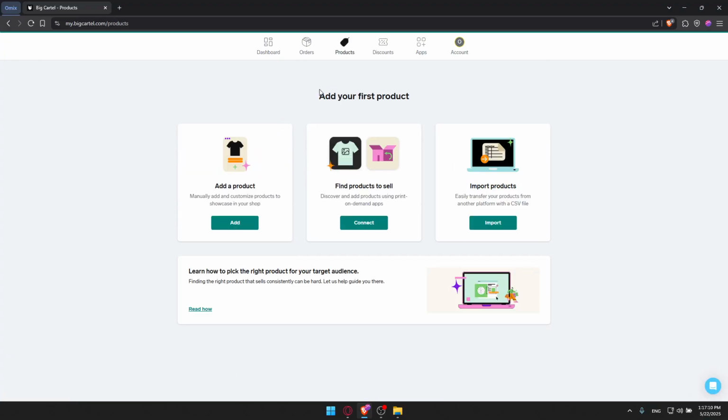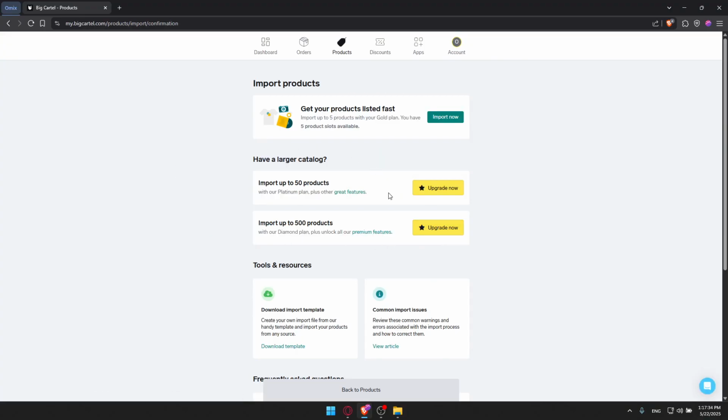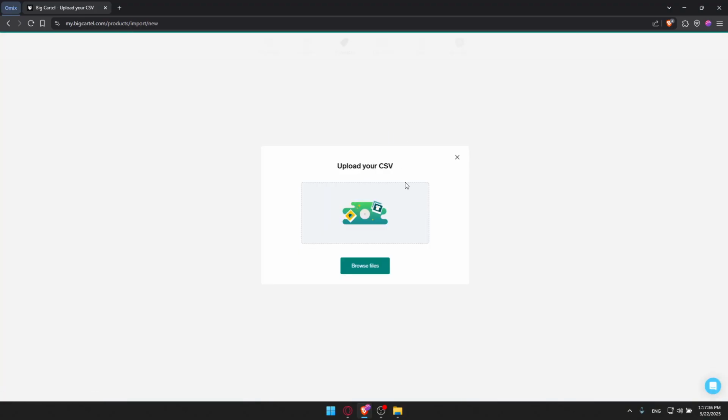And as you can see, you have 3 options. Add your first products, to add your products manually and customize them, or find products to sell. As an example, you can connect some print on demand apps like Printful that I mentioned before. And we have here import products. If you have your products in a CSV file, because you were selling on another website and you exported those products into a CSV file, you can click on import and you'll be able to import them from a CSV file.